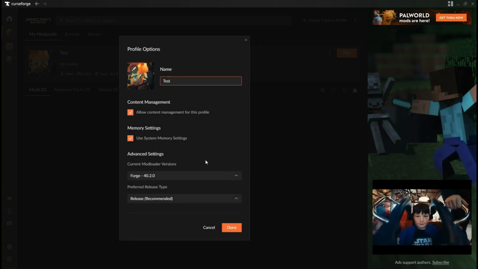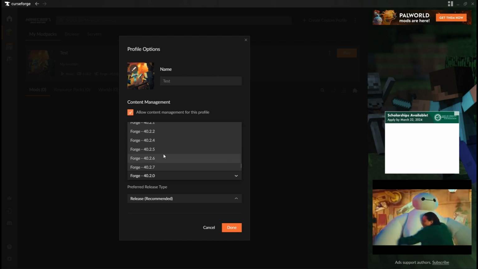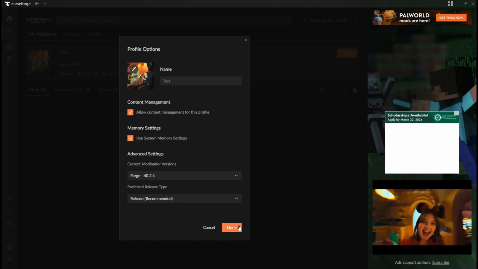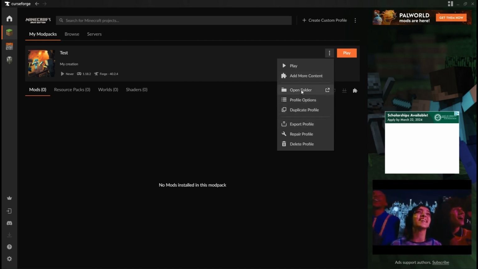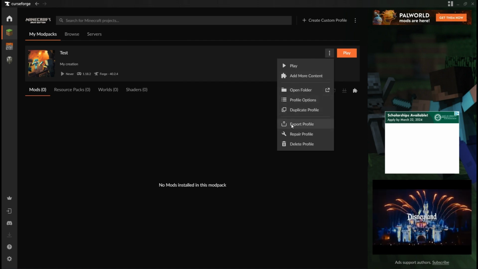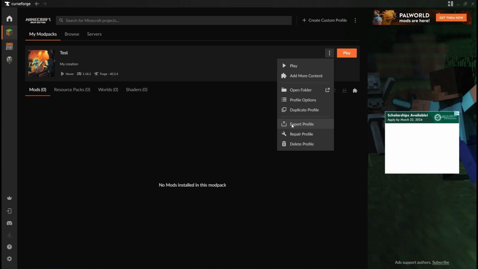Profile options is how you edit it after you make it. So as you can see here, we're going to change that. You can also open the folder. You can export the file, and it'll also bring you to the file. Then you can give somebody the download for the file, and they can import it into their Curseforge, which is how you share your packs with others.